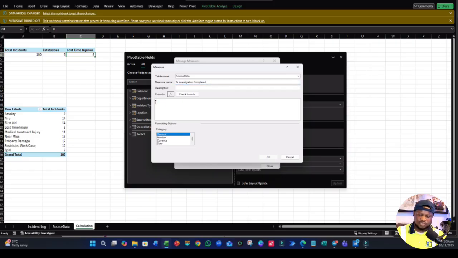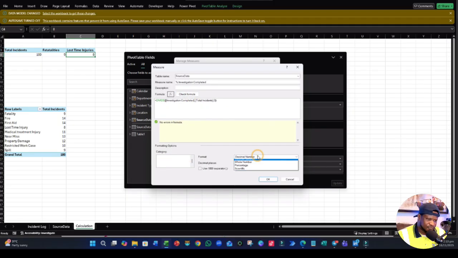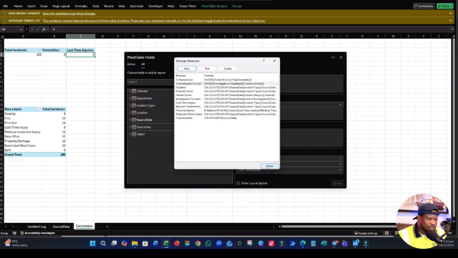And then this one is going to be a divide function. And we're going to say that the investigated divided by the denominator, which is total incident, and then if it is wrong, it should give us 0. Okay, and then we check and change it to percentage, no decimal. So that's pretty much it. We've created our list of measures.